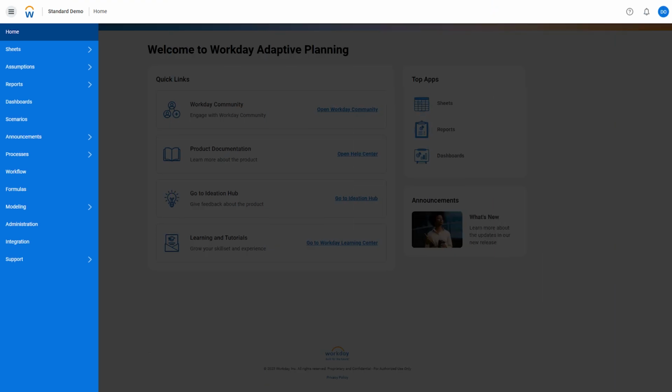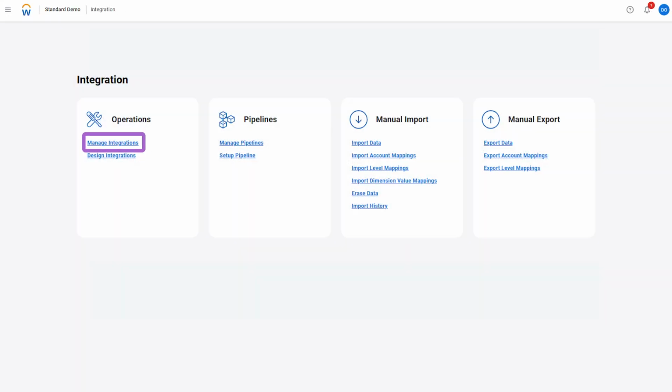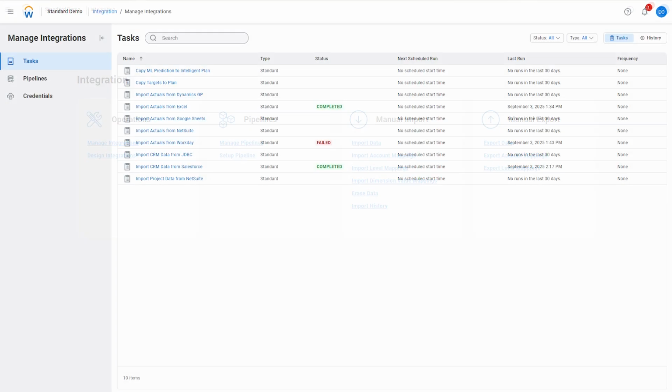Your administrator typically creates an integration task to run on a schedule. You can also run a task on an as-needed basis. To access the task, open the global navigation menu and select Integration. On the Tasks Overview page, you'll notice all the tasks assigned to you.